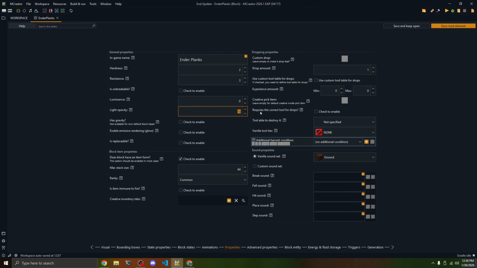This light opacity is how much light will be let through this block. Now, 15 means that all light will be blocked by this block, which makes the most sense, but if you're making something like glass, you might want to set this to 0, which means that it will let all of the light through. This gravity toggle will allow you to select whether it should fall like sand or not.